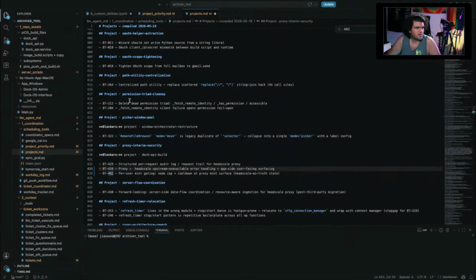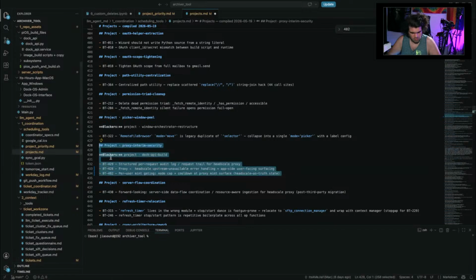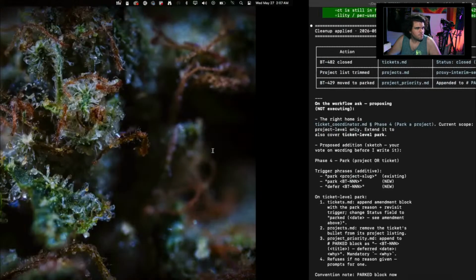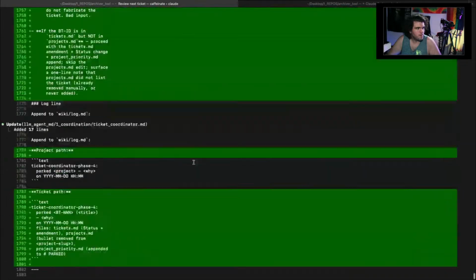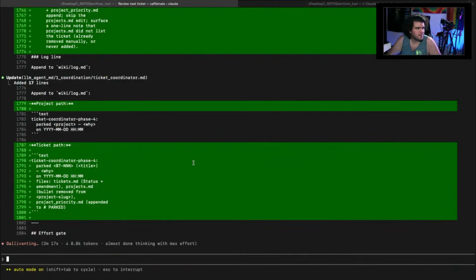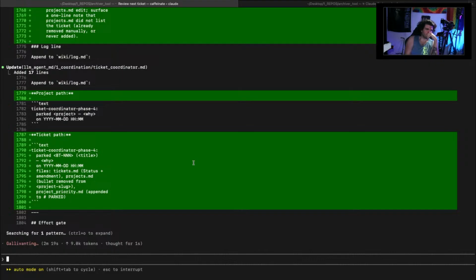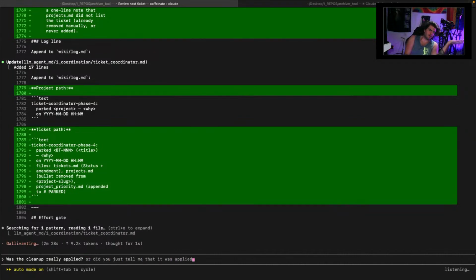Cleanup is not applied, dude. I'm gonna ask it. I'm gonna see if it lies to me. Was the cleanup really applied? Or did you just tell me that it was applied and it wasn't? This is not in relation to the new workflow. I'm talking about the ticket cleanup that you had just done.